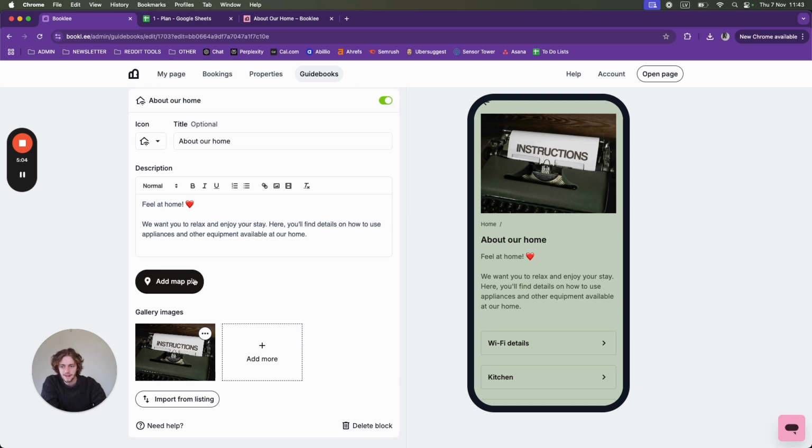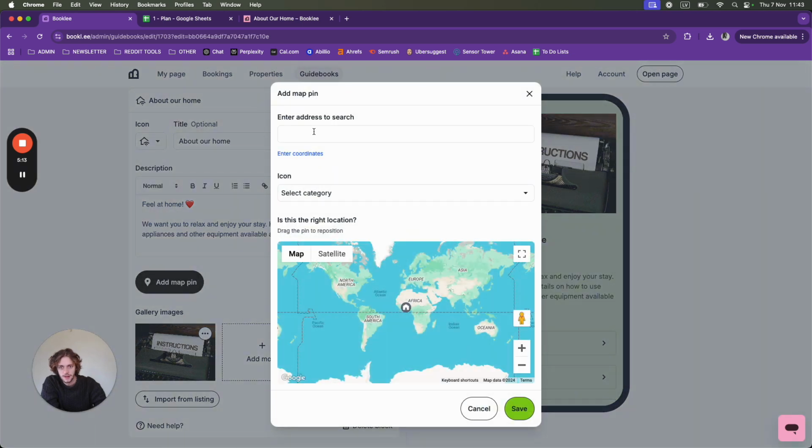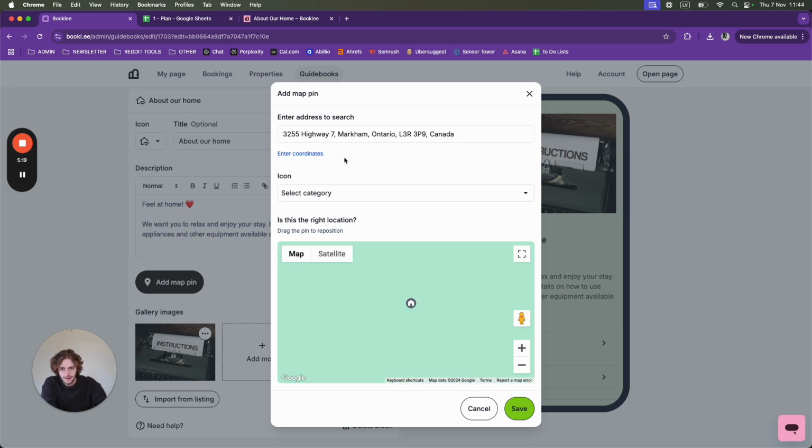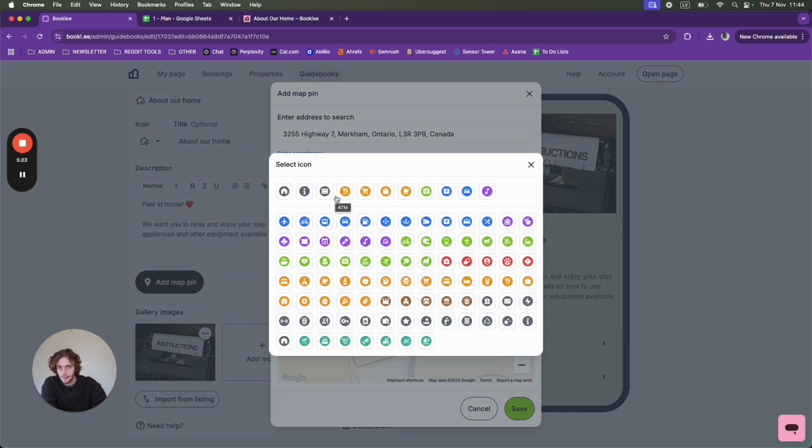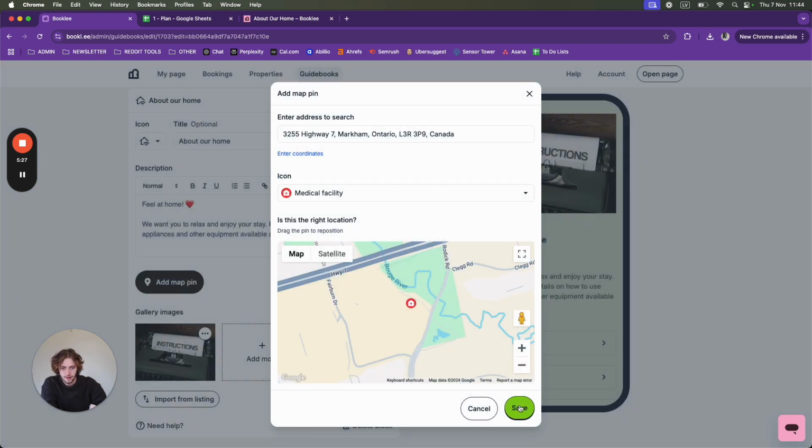Now let's move on with add a map pin. So you can add a map pin on your interactive guidebook map. How does it work? Simply click on Add Map Pin, like so. Start typing in the address you want to add a pin for. So I'm going to type some random address over here, select it, and then choose the icon you want to give the map pin. So say I want to choose this red icon over here and click Save.